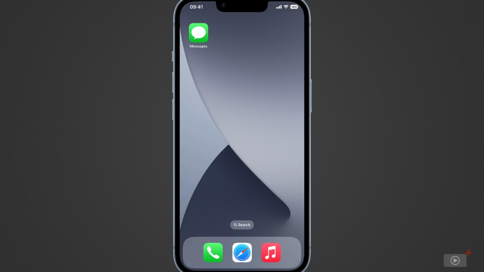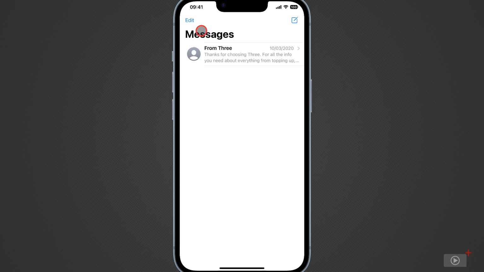I've just put iOS 16 on this demo phone and I'm going to open up the Messages app to look at some of these new features. So first we're going to take a look at unsending a message.